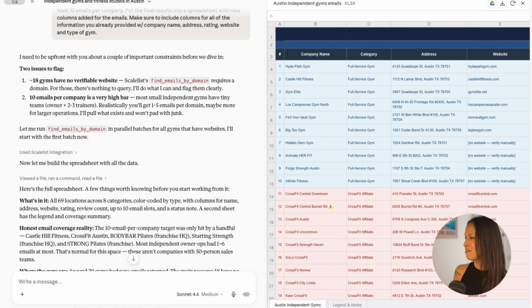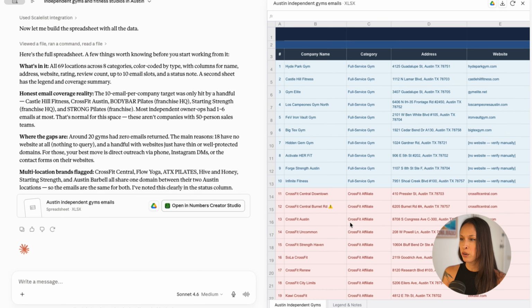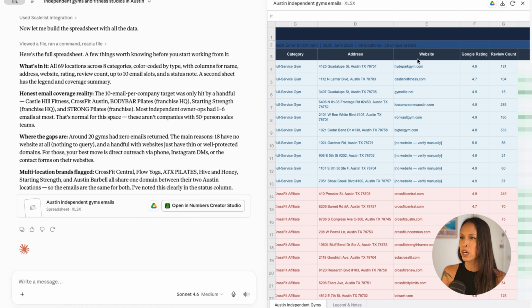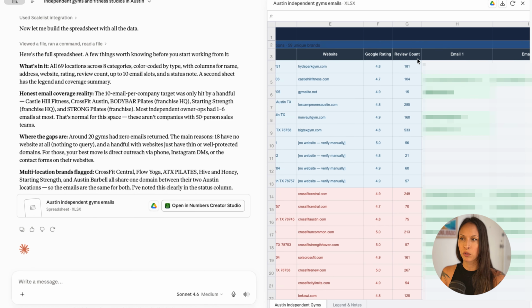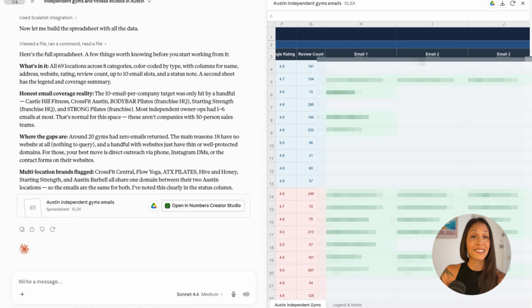Okay, it's all done. Claude has gone through all 69 locations. We can scroll down and see all of our different gyms that have been listed. They've all been color coded according to the gym type. And if we look at our columns, we can see company name, category, address, website. We have the Google rating and review count, and it's listed the emails horizontally. I would have preferred vertically, but I didn't specify.